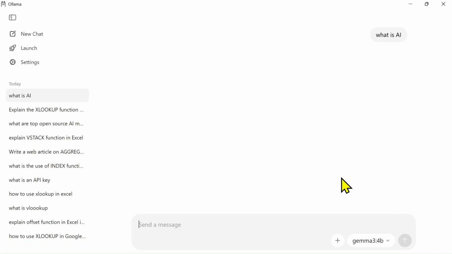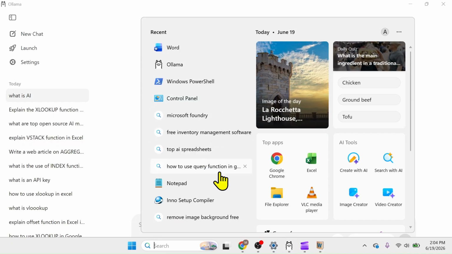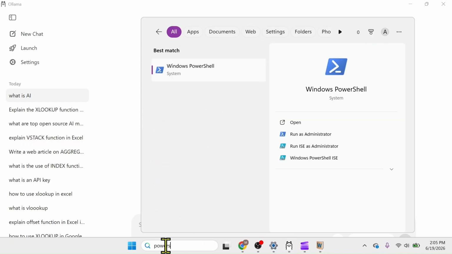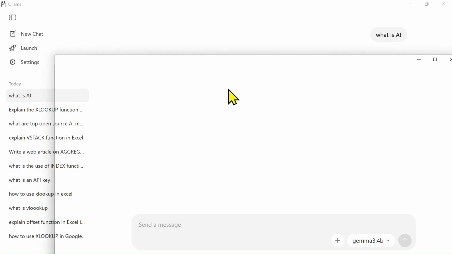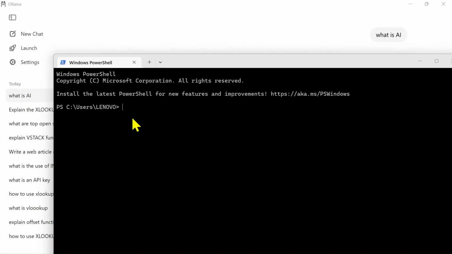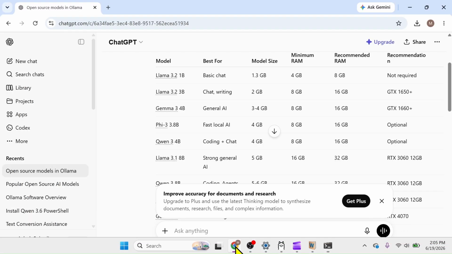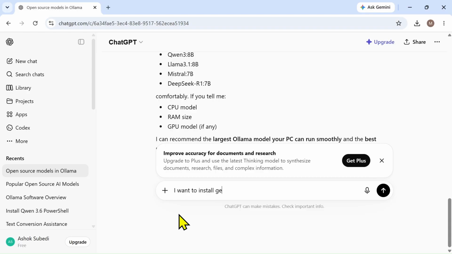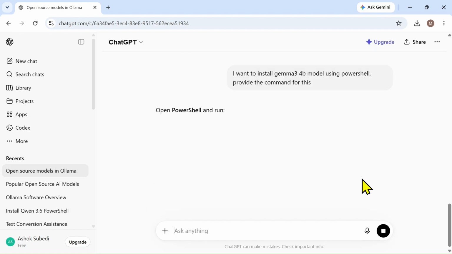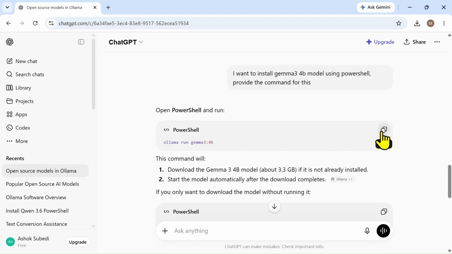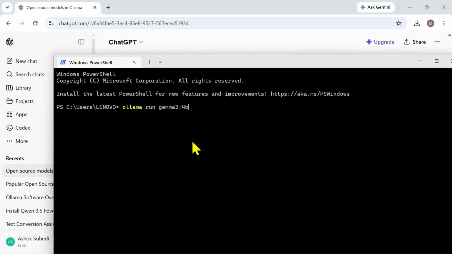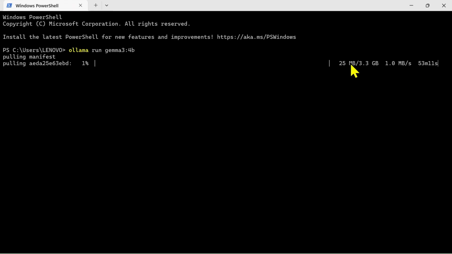You can also use another method to install the model, which is by using the PowerShell command. Search for PowerShell and open it. Go to ChatGPT and ask for PowerShell command to install the model. Copy the command, paste in PowerShell, then press Enter. This will install the AI model in your computer. You can choose any method to download the model. Once the download is 100% complete, you are almost ready to go.